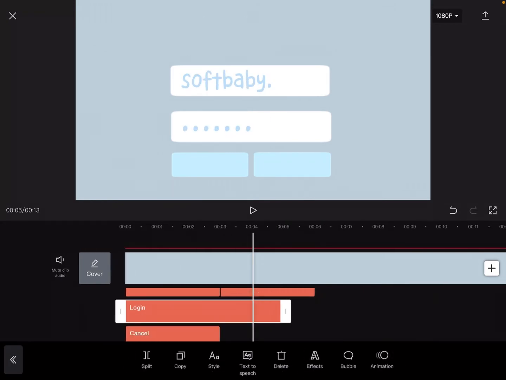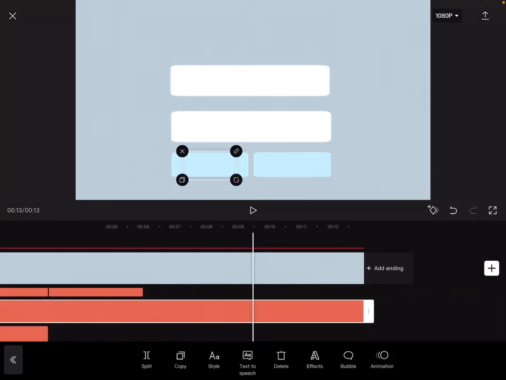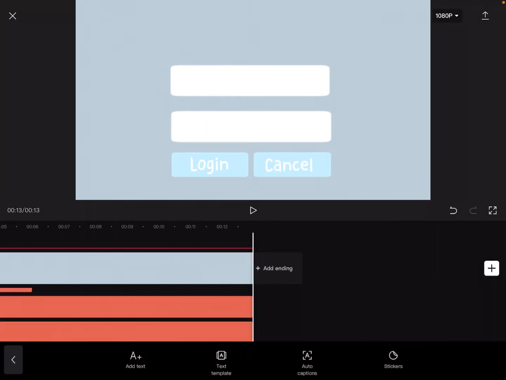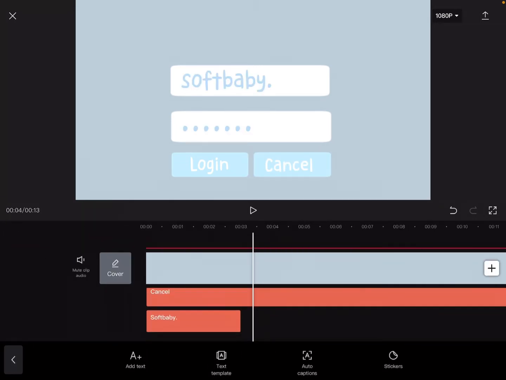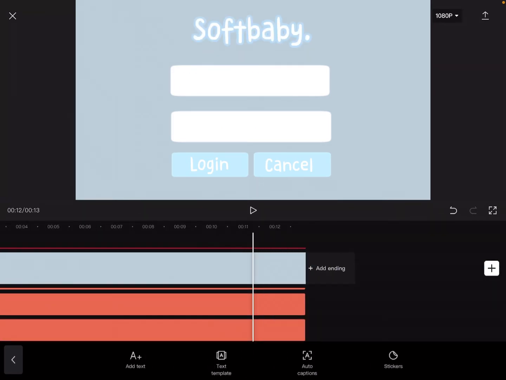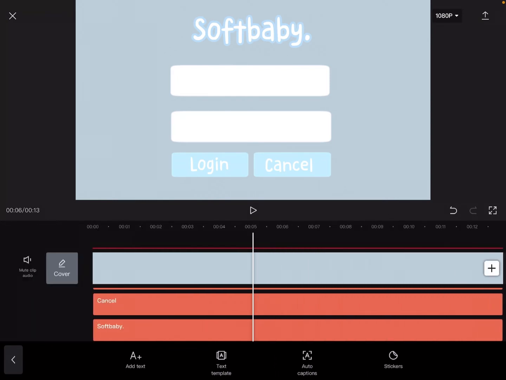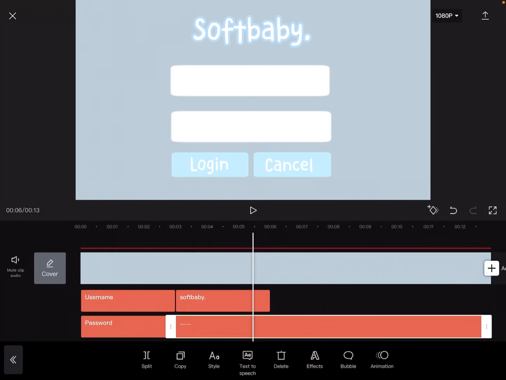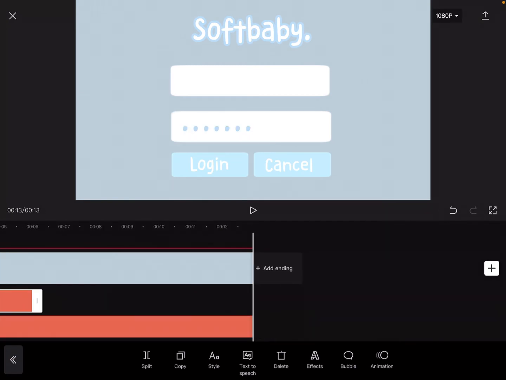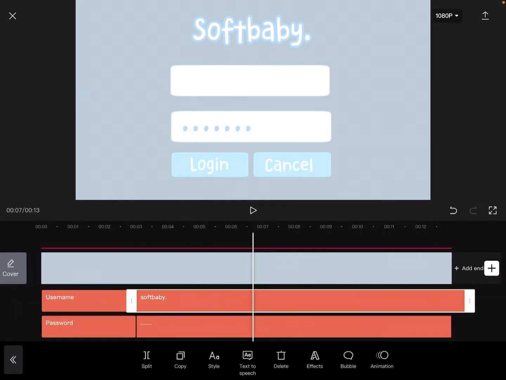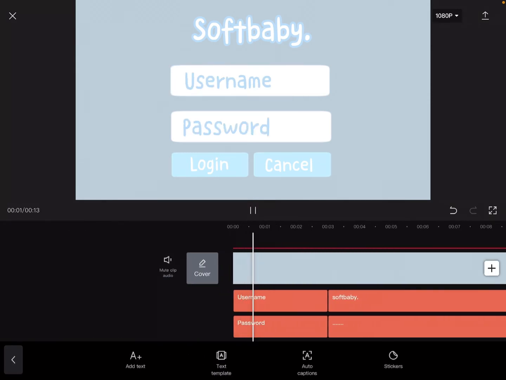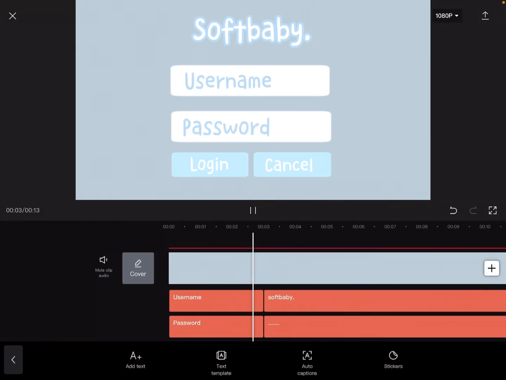Of course, keep login until the end, and also keep cancel until the end as well. Also, Soft Baby, that's really important. You want the title to be until the end as well. Same for those two. Now you will have something like this.